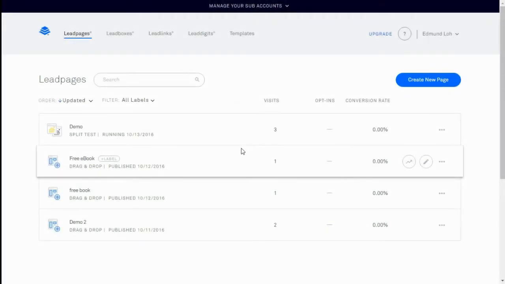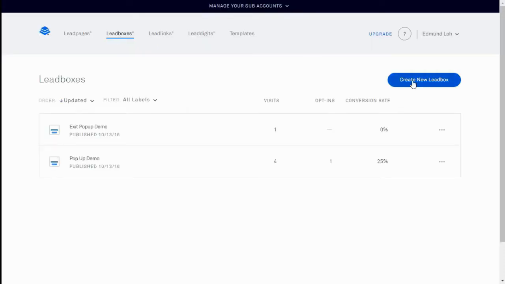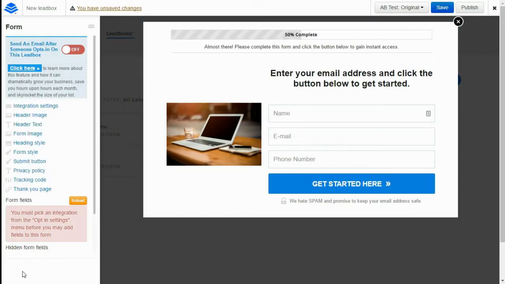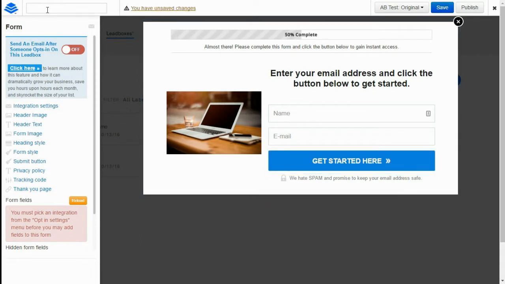LeadPages has a functionality called Lead Boxes where you can capture mailing lists in your existing website, such as your blog post. In this tutorial, I'll show you how to add a lead box in your blog post. To begin, I'll click on Lead Boxes and then select Create a New Lead Box. Very quickly, I'm going to customize the form by changing the product image and deleting the phone number from the form field. Then give the lead box a name. I'm going to call it Lead Box Demo.